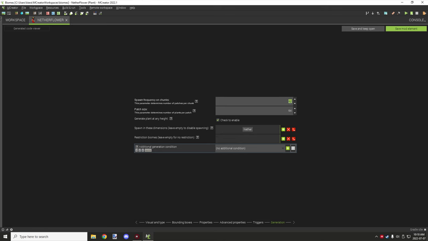And I have the spawn frequency on chunks set to 40. Now, generally, the plants will generate in really small amounts in the nether because it is a cave biome, so you will want to make this number pretty high, set that to 40, and that should help. The other thing is the patch size, you might want to increase that, but I have it set to 64. The next important thing is to generate plant at any height. So this is important for the nether for sure. You want to make sure that this is checked.